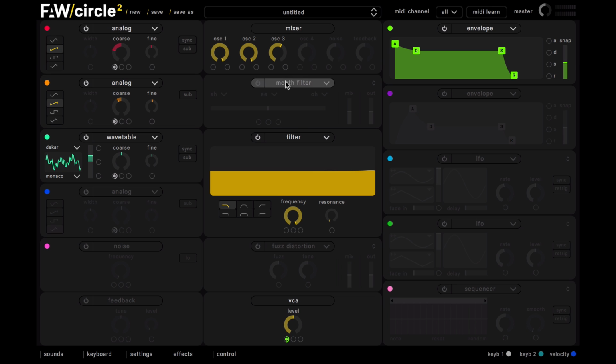Okay, and we're now going to go into our filter section, and this is where things get a bit more interesting. Because the filter in Circle2 is an analog modeled filter, self-oscillation occurs when extremely high resonance settings are used. So what that means is we can use this filter in itself as an extra sound source. So we're going to pull down the frequency a bit and then push the resonance up to max here.